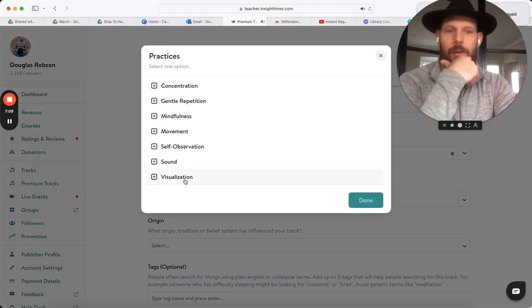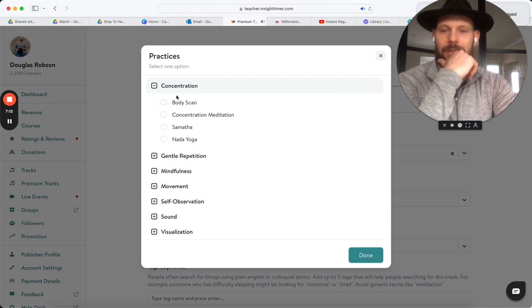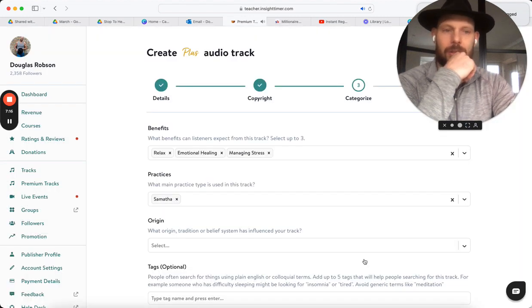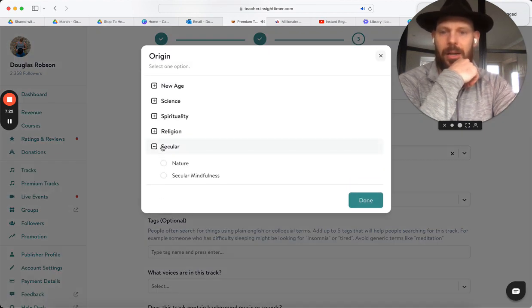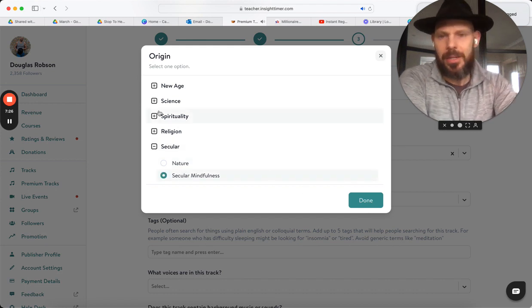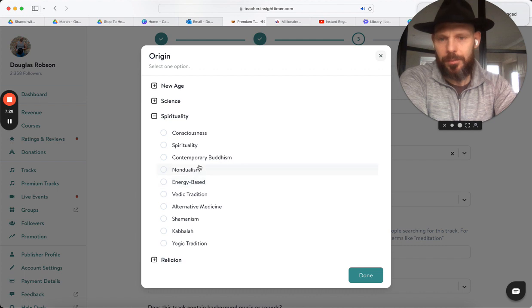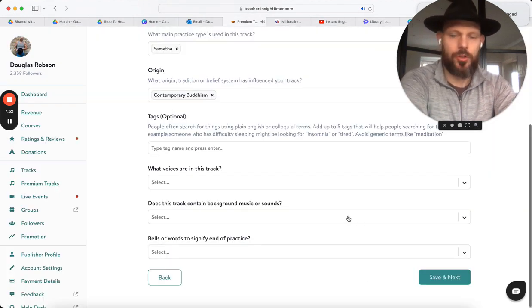Practices. For this, would I say it's a practice? Probably something like samatha. So just know you have to put one of those in. The origin, I believe I use secular mindfulness a lot because it doesn't follow Buddhism. Contemporary Buddhism probably is what it is more closely related to. So choose one of those.